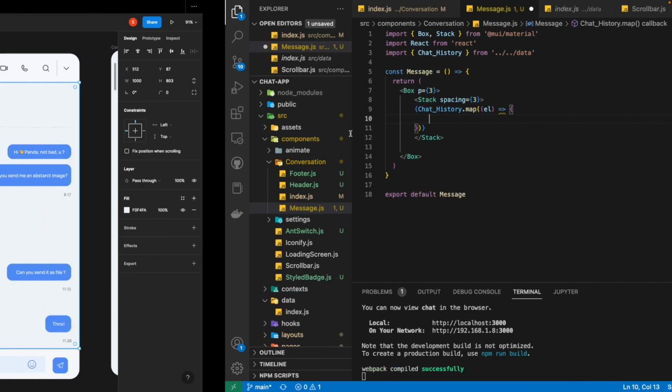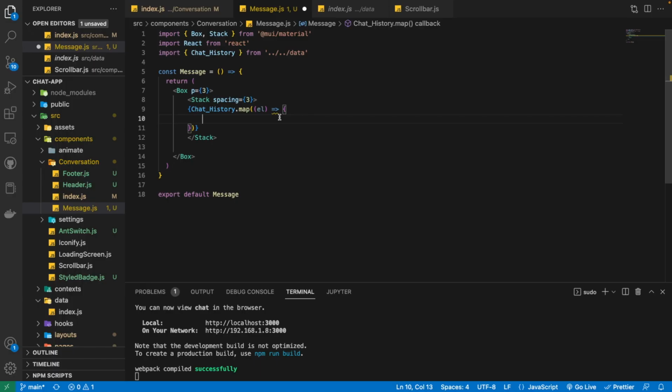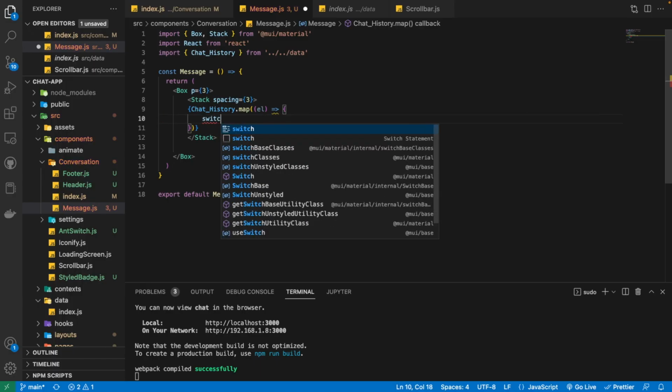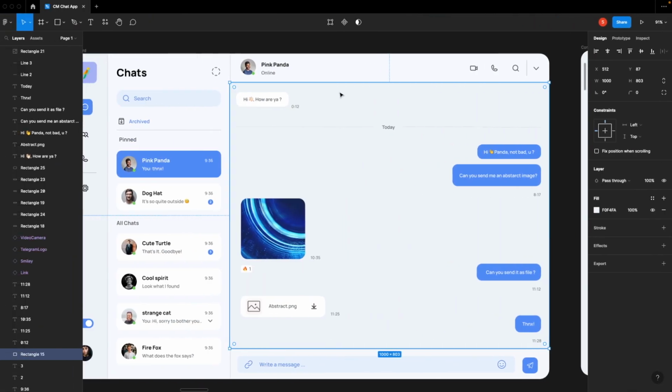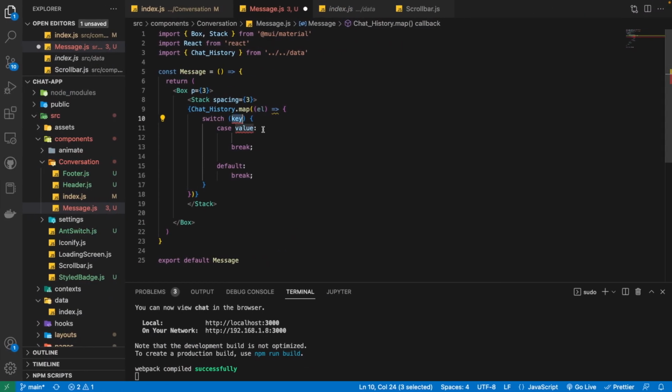Okay, and then inside this we are going to use a switch statement, because I just showed you that there are different possibilities. So first of all we are going to check the element's type. Okay, and there can be two different cases. It can be a divider or it can be a message. So the first case is divider. In this case we are going to return a specific component, and in case of message we will be returning a different type of component.